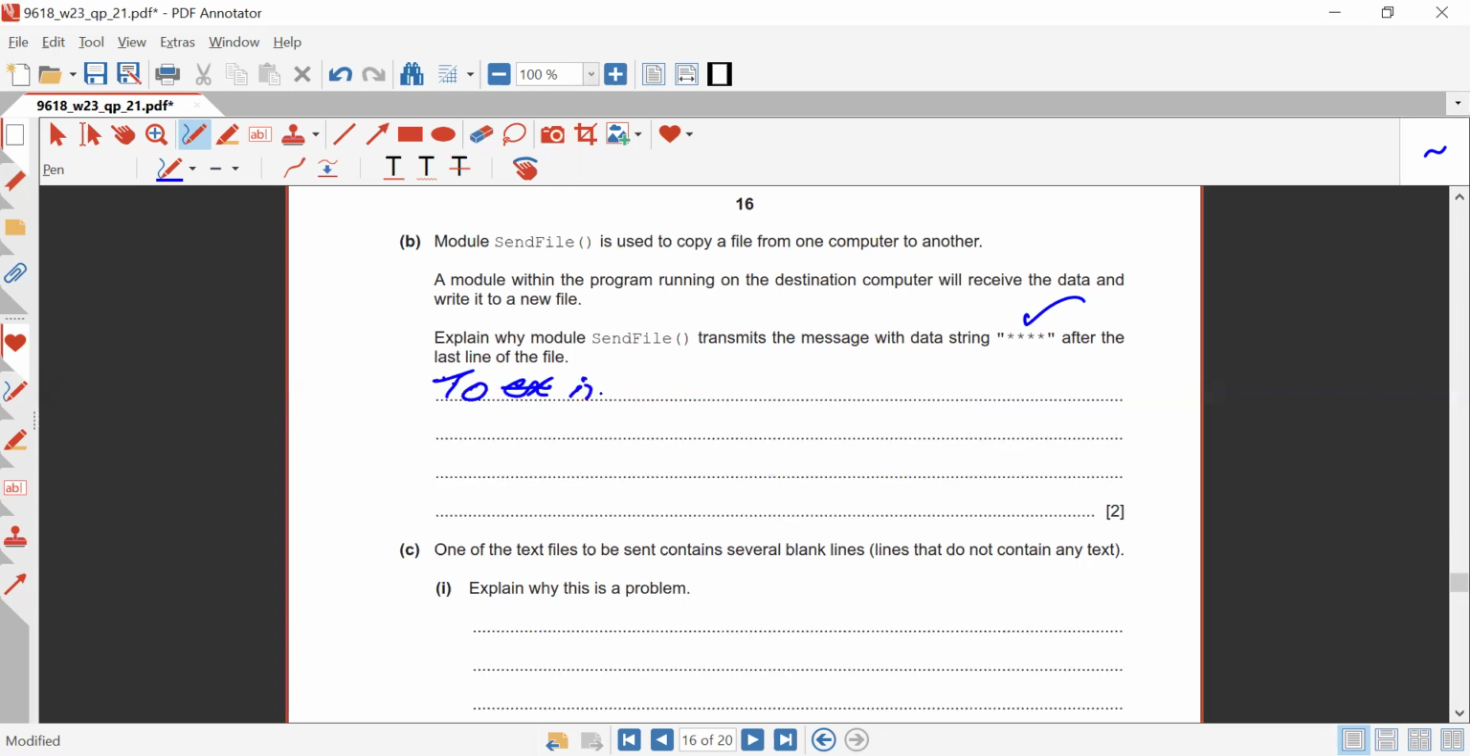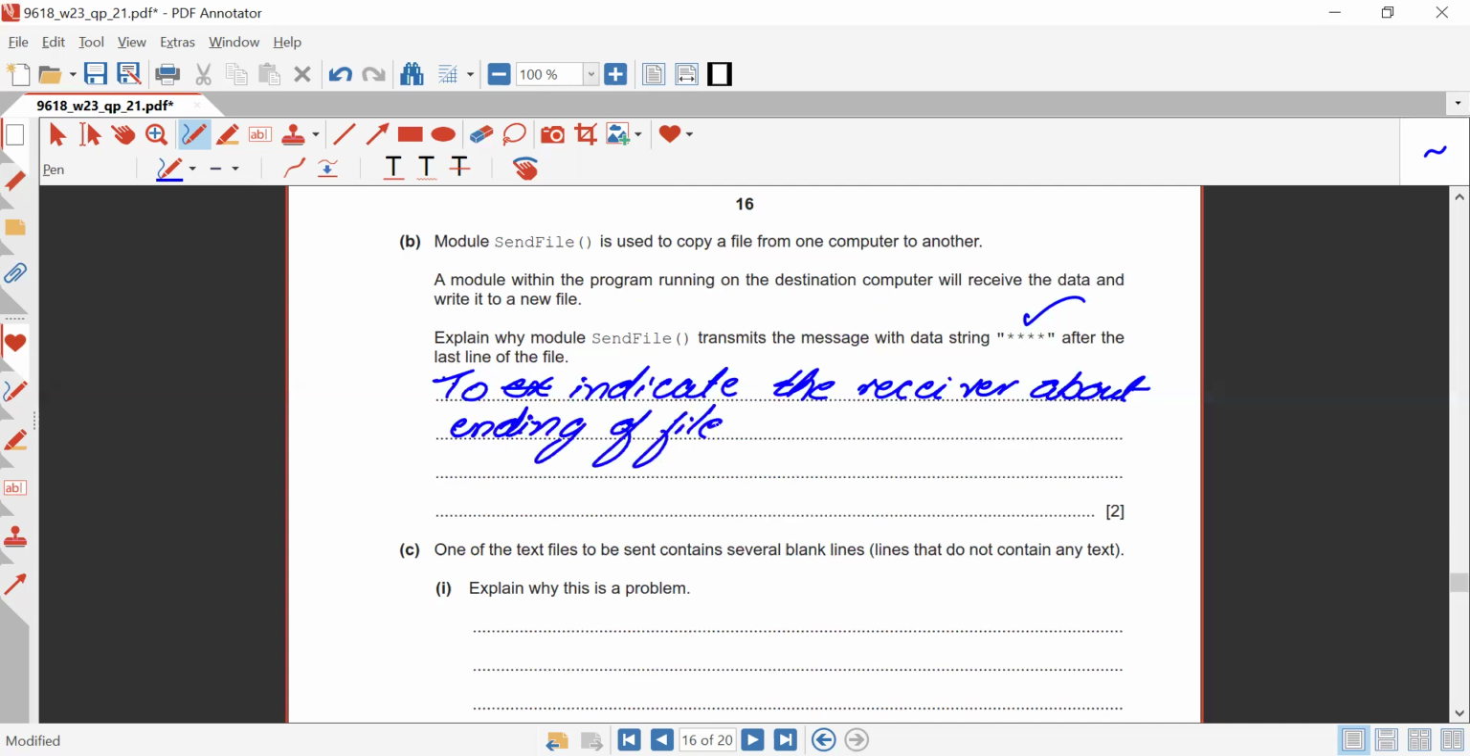So you can write it down this manner, not to explain, to indicate. To indicate the receiver about the ending of the file. So the receiver should be able to confirm that no more data is left.